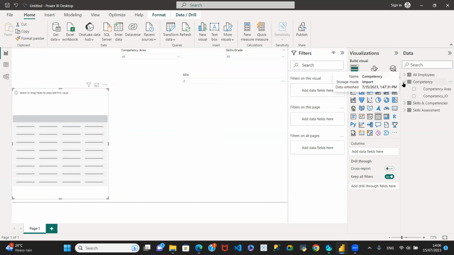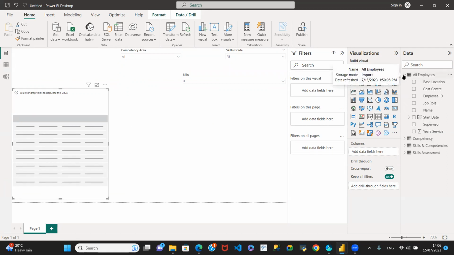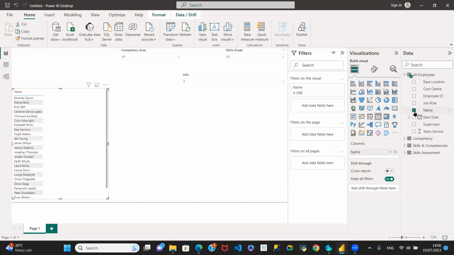Okay, so I've got a table there. I should be putting employees there, is it? Yes, employees. So employees that are from no knowledge to some good knowledge will be on that particular table. Let me see if I can.